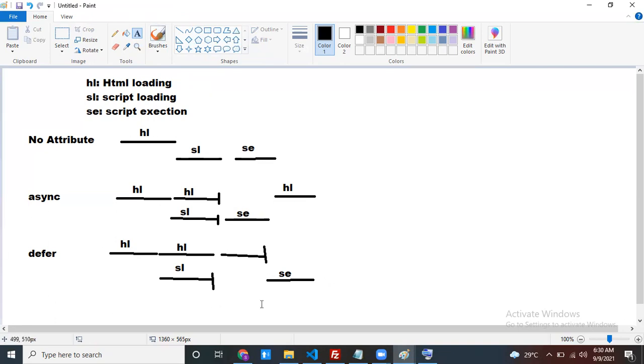Defer is always the safe way, because if you want to perform any operation on the DOM elements, my execution should start once the whole DOM is loaded. So you should go with defer. This is the way no attribute, async, and defer work.